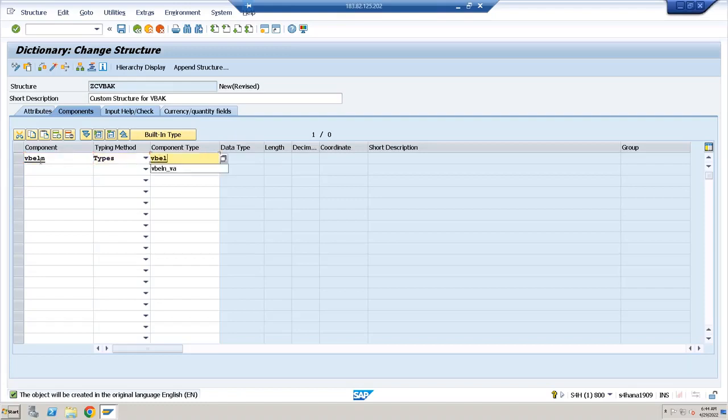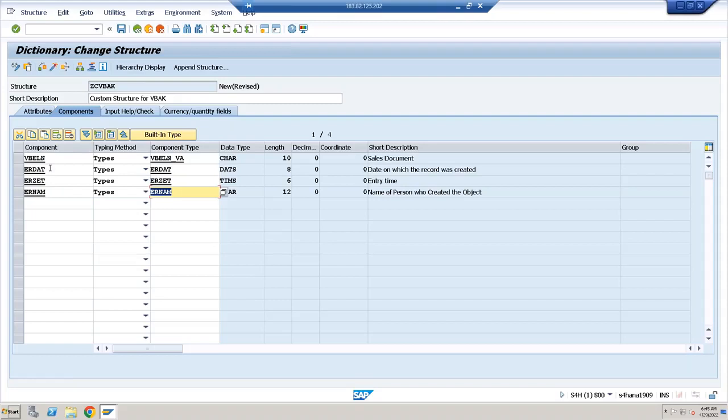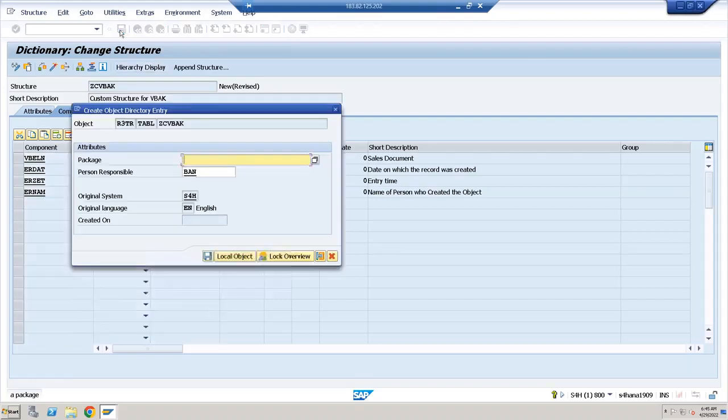VBELN type VBELN_VA. Then I'll take another field, ERDAT. What is the data element? ERZET. I have collected these data elements from the VBAK table. Go to the VBAK table and collect the data elements of these fields. Then ERNAM type ERNAM. We already know how to create the structure, so I've created the structure here. Okay, done. Let me save it.